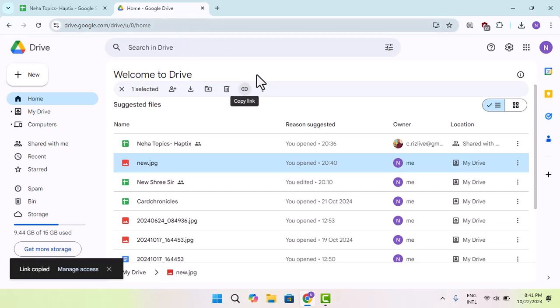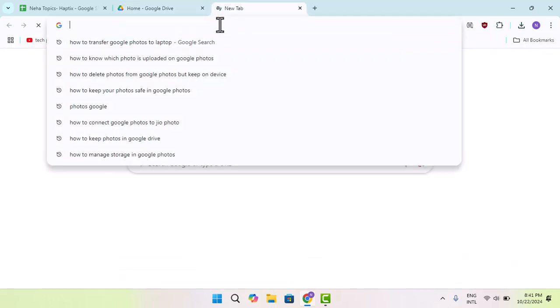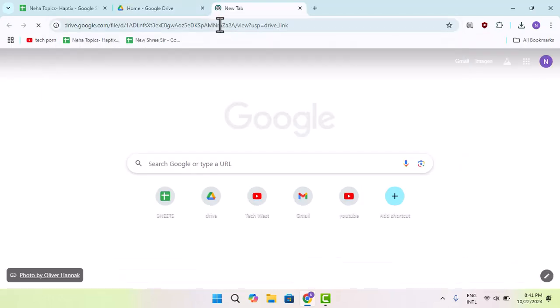You can see that you've successfully made a Google Drive link for the photo. So you could go ahead and paste in the link here, and you could go ahead and access the photo. So this is how you could go ahead and create a Google Drive link for a photo.